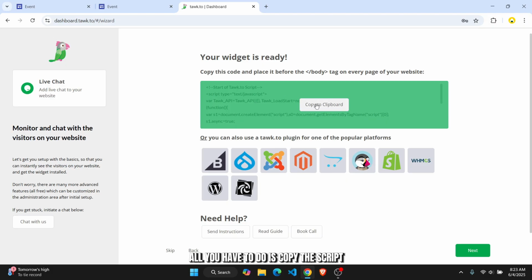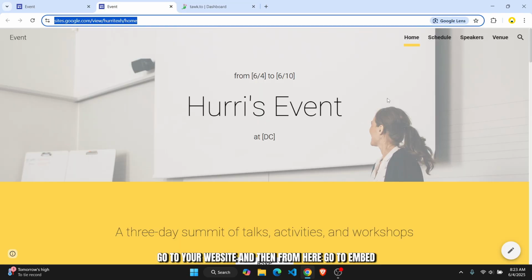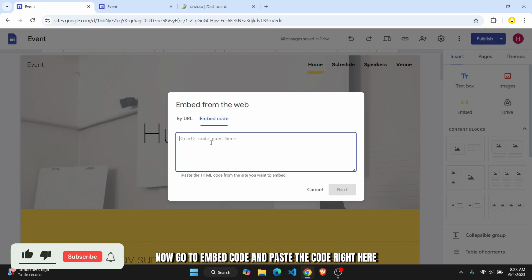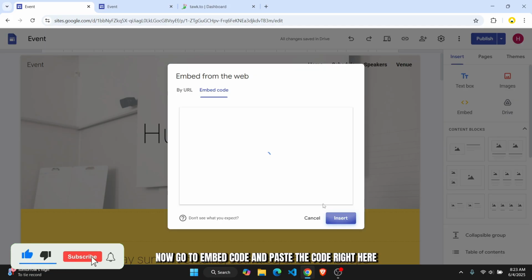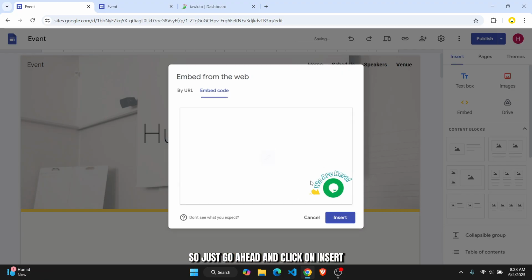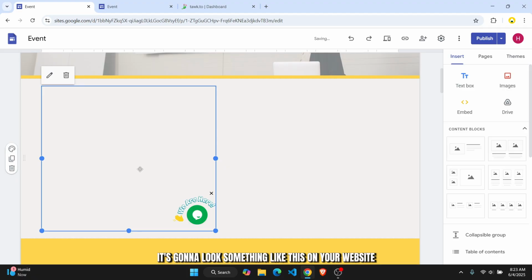All you have to do is copy the script, go to your website, and then from here go to embed. Now go to embed code and paste the code right here. Click on next. It will show you a preview of how it's going to look. So just go ahead and click on insert. It's going to look something like this on your website.